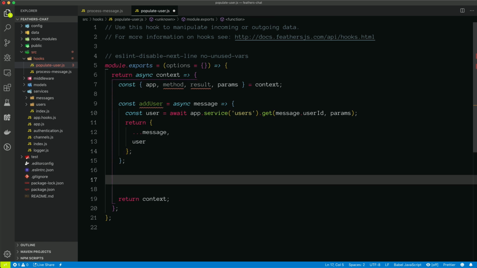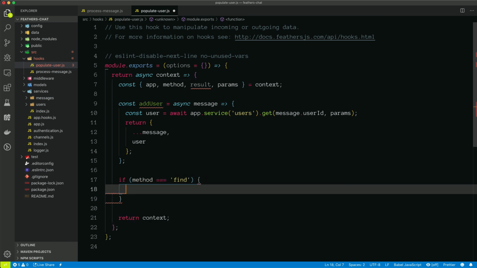Now we'll have some custom logic to figure out what type of a hook we're in. So if this is a find hook, then that means we actually have multiple messages that we need to attach the user to. But if it's just one, we only need to attach the user to one message. So we'll say if method is equal to find, then we'll need to override the data in the resulting context.